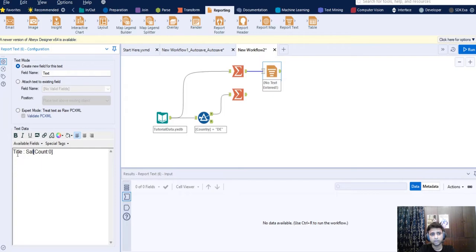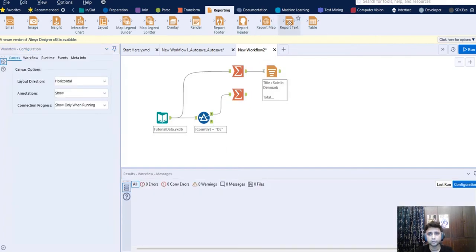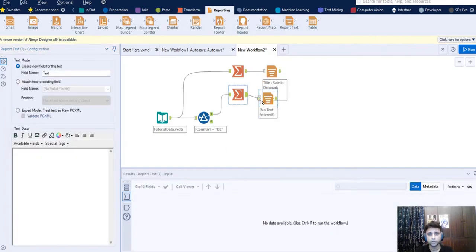Sales in Denmark. That is what we are seeking in this test particularly, and these are the total number of entries. Okay, good. Now we can use some editing here so that it looks good enough. Similarly here also we will add a report text tool for this thing to work.